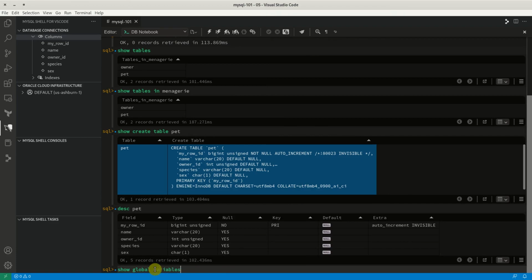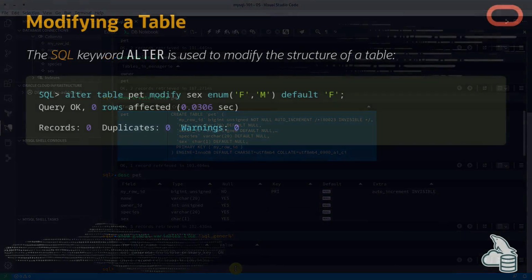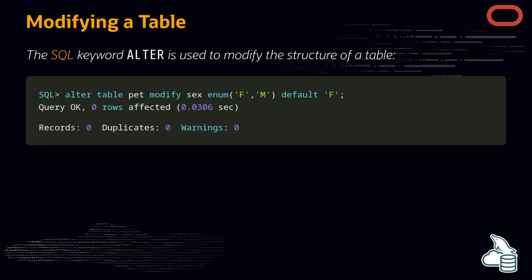And if we check the variable sql_generated_invisible_primary_key, we can see it's on.